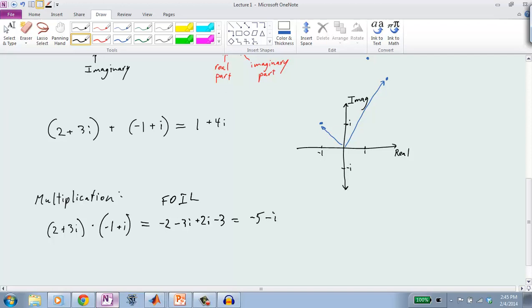But interpreting it in the complex plane using that step is not so obvious. We multiplied these two numbers, and we end up with a number way over here, negative 5 minus i. It may not be clear how you got from these two numbers over to there. And that's what I want to express right now: how it is very easy to understand geometrically what happens when you multiply and divide.